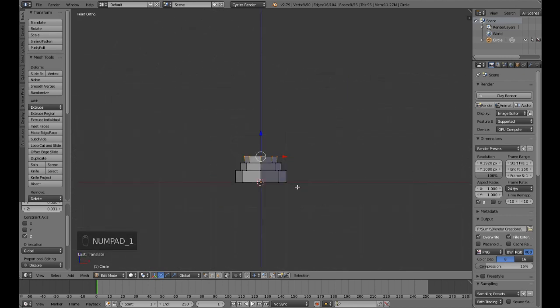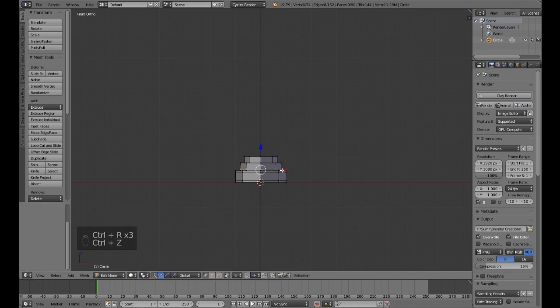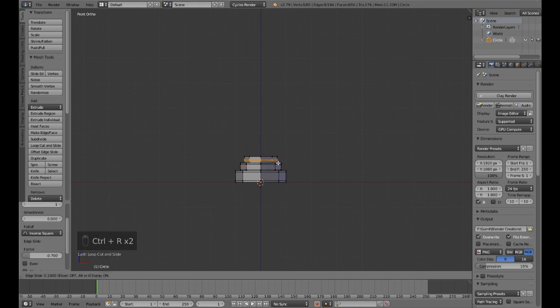Now I'll be adding some loop cuts so that whenever I'm using a subsurf modifier it won't get totally smoothed out. So hitting Ctrl R will take out some loop cuts here and then align them along the base as well as along the top of each and every vertex. Oh sorry, I messed it up. Like this and like this as well.